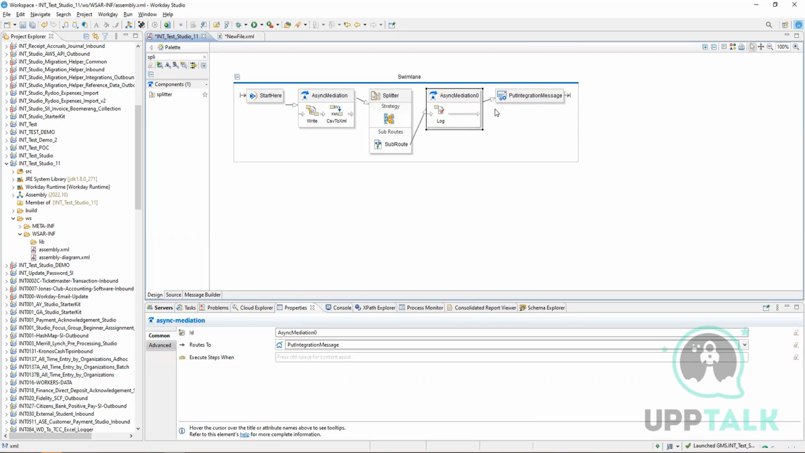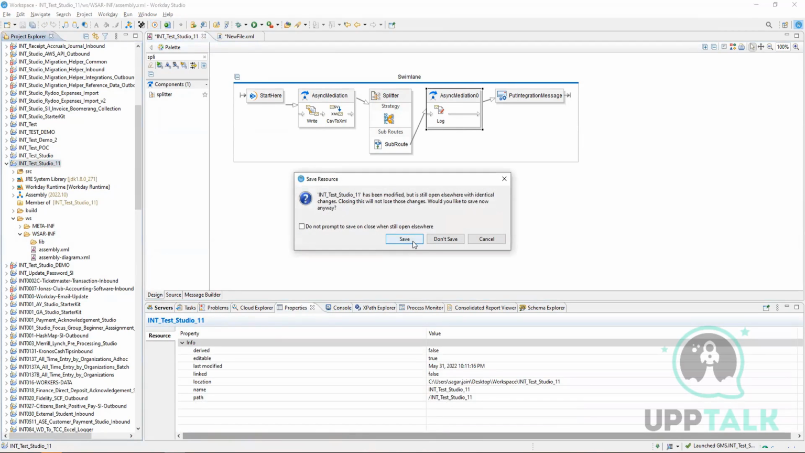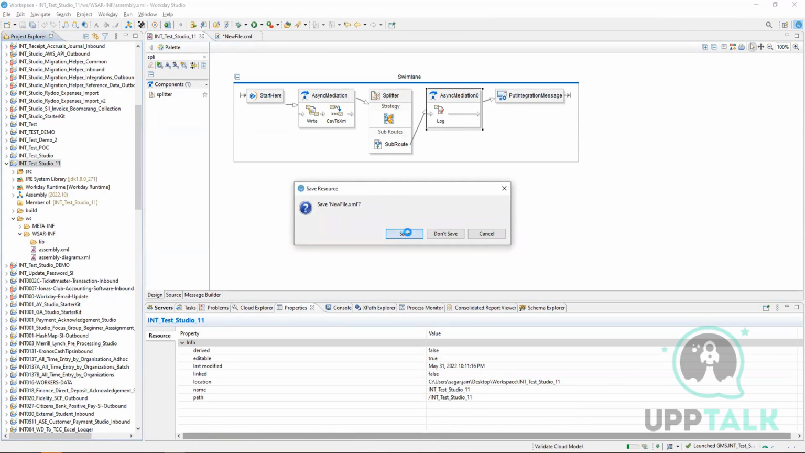So if after the splitter you have any other components, all of them will execute 3 times, and it will be in this fashion. So start here, right? But let's see that. Okay. Save.